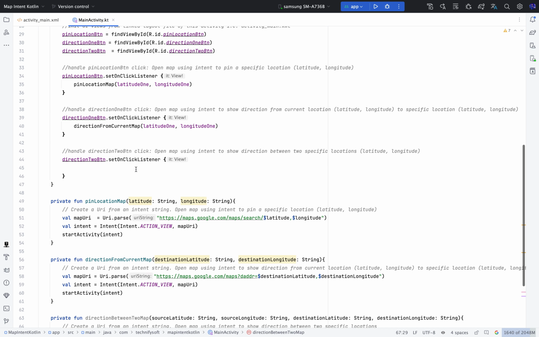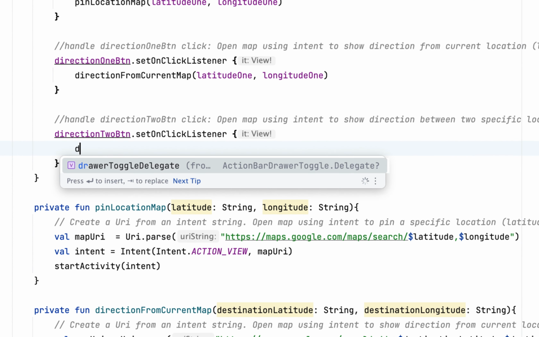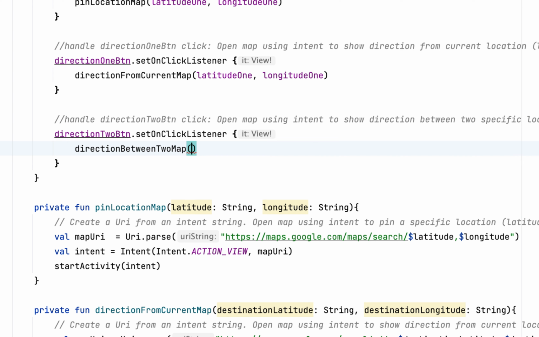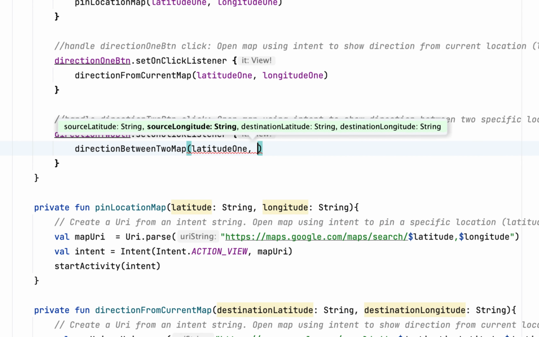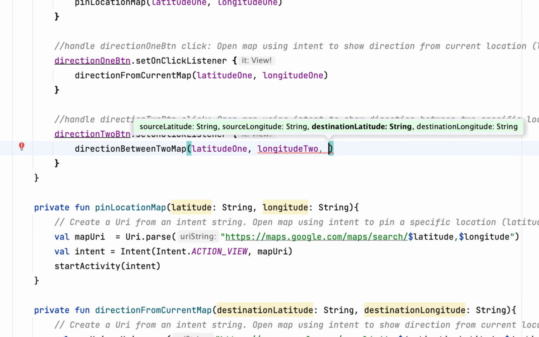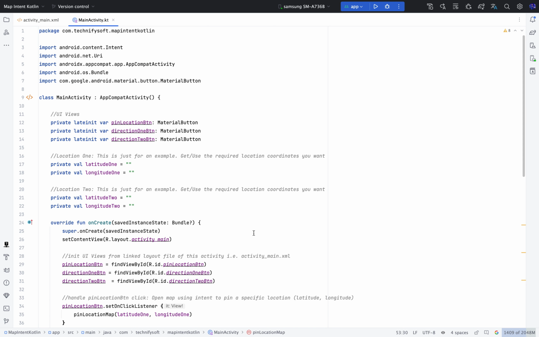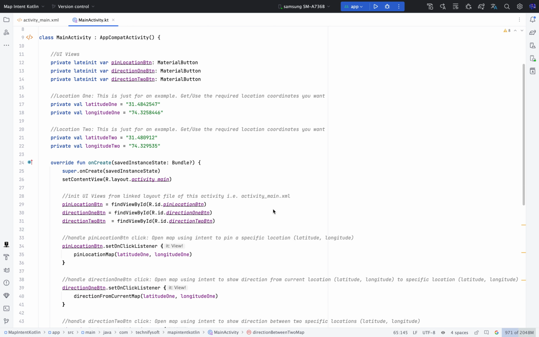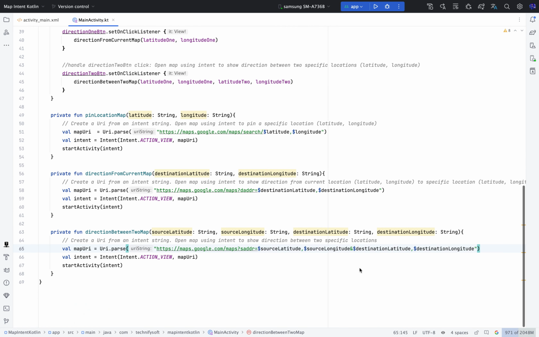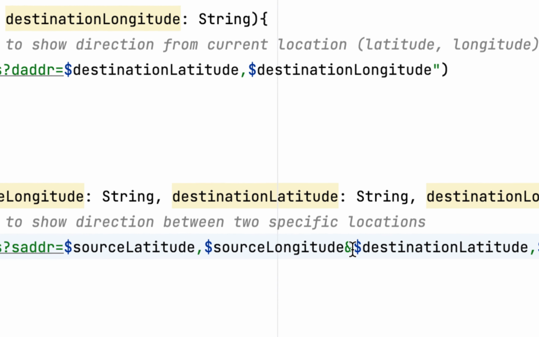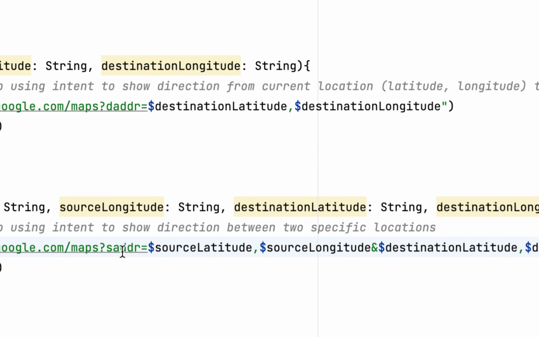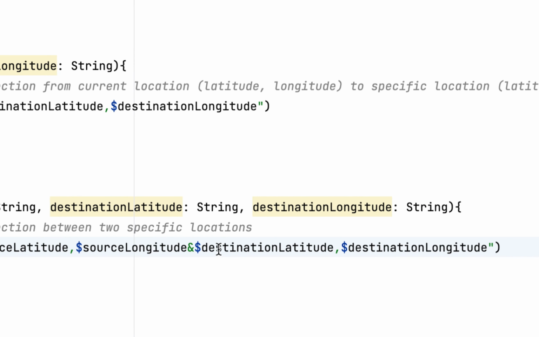Now we need to call this function inside the click listener of the direction 2 button. First parameter is latitude 1, second parameter is longitude 1, third parameter is latitude 2, fourth parameter is longitude 2. Make sure to assign some latitude and longitude to both locations. We have another mistake in the direction between two function, that is we have not included the keyword DADDR that indicates destination address.